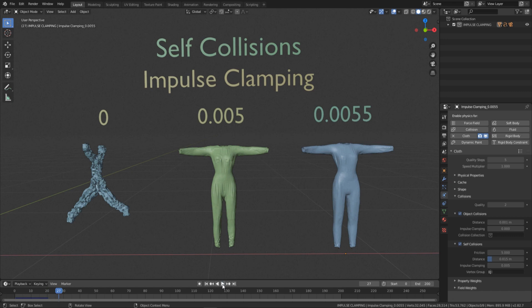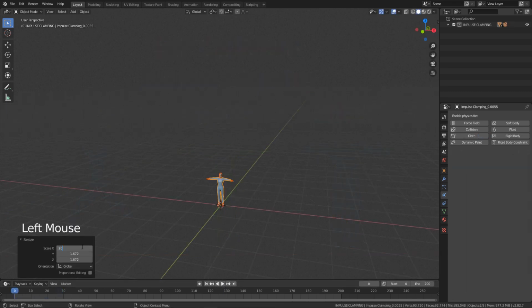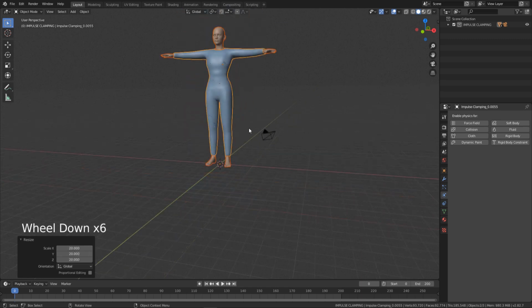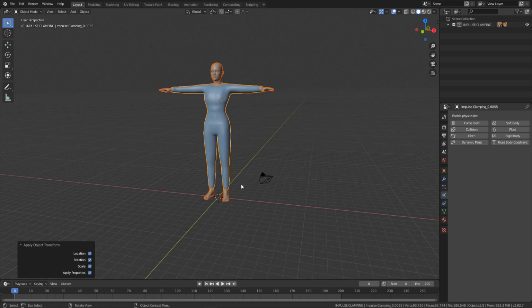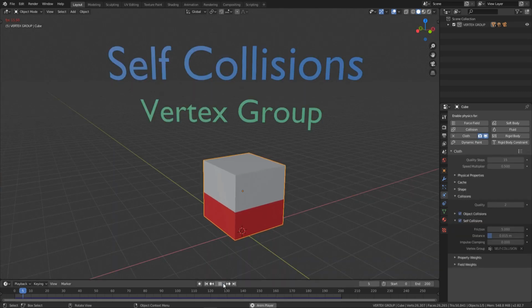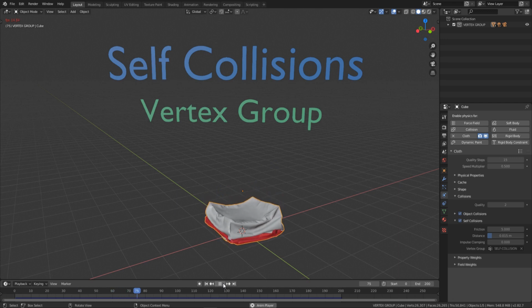It makes sense to adjust impulse clamping if your meshes are small and there is not enough distance between the cloth and collision objects. Anyway, it's better to enlarge your meshes to improve accuracy in physics simulations. Also, remember to apply all transforms. You can define a vertex group for the parts that you want to collide with each other. The red surface is the vertex group. The white part of the cloth ignores the red part.